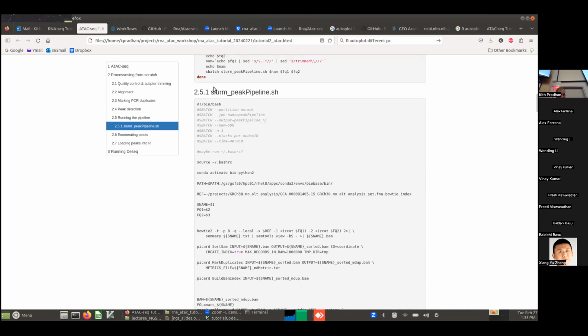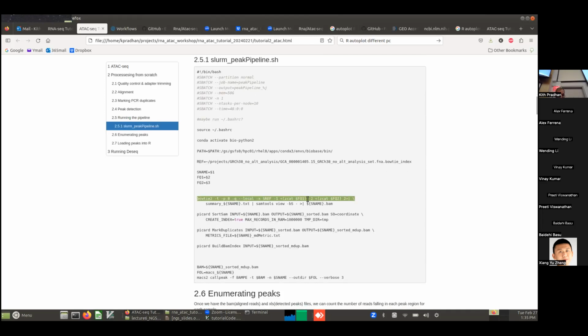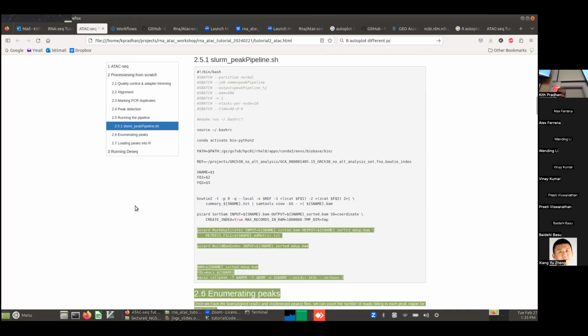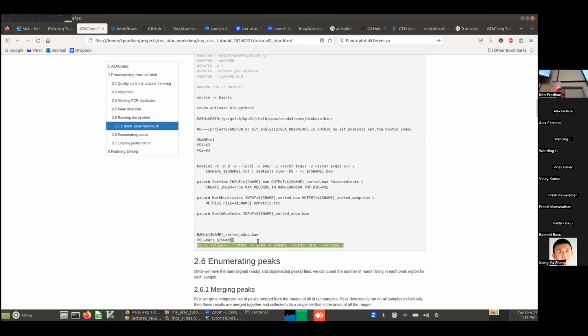Here's the actual script that does all this procedure. It does the alignment. It does the sorting of your BAM file. It marks the duplicates. It indexes the BAM file, and then it runs the MACS2 peak finding software, or MACS2 peak detection.